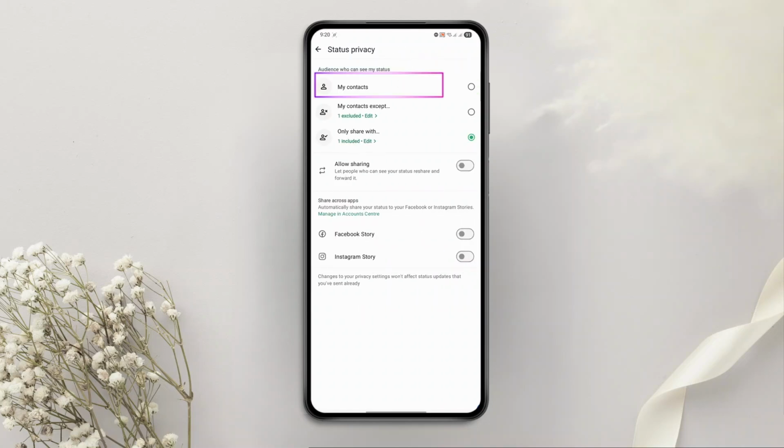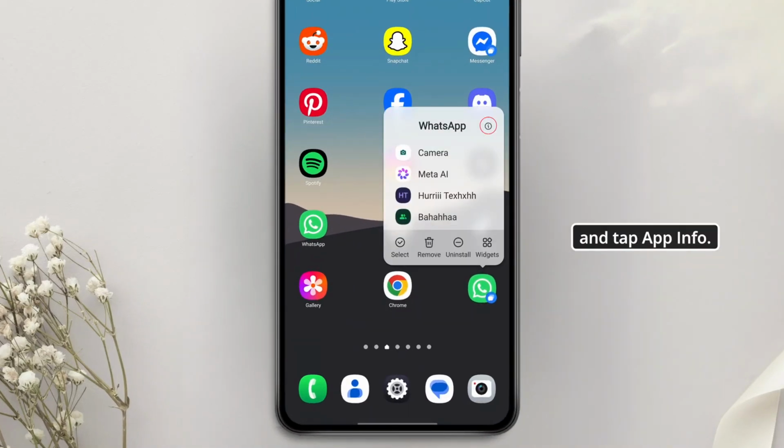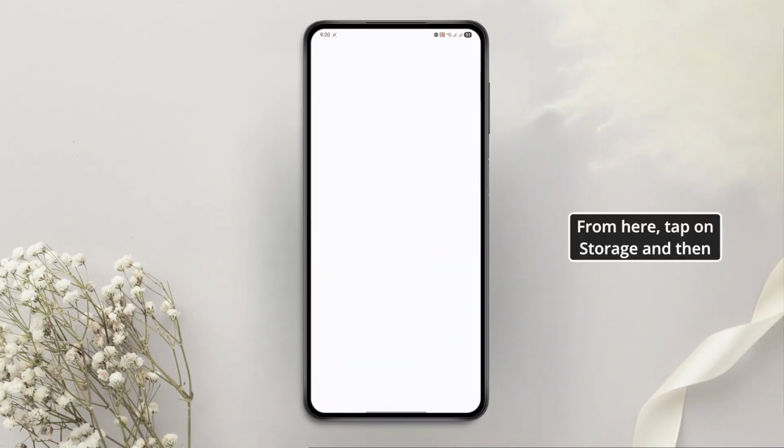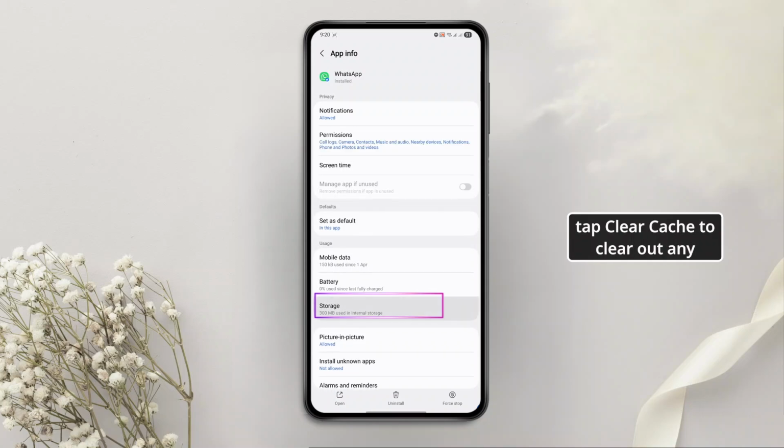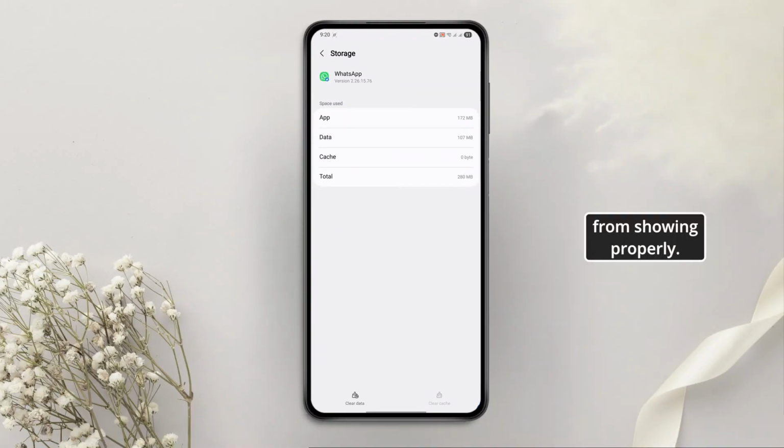from here as well. Once done, if the settings look fine, go back to your home screen and long press on the WhatsApp icon and tap App Info. From here, tap on Storage and then tap Clear Cache to clear out any corrupted data that may be preventing your status from showing properly.